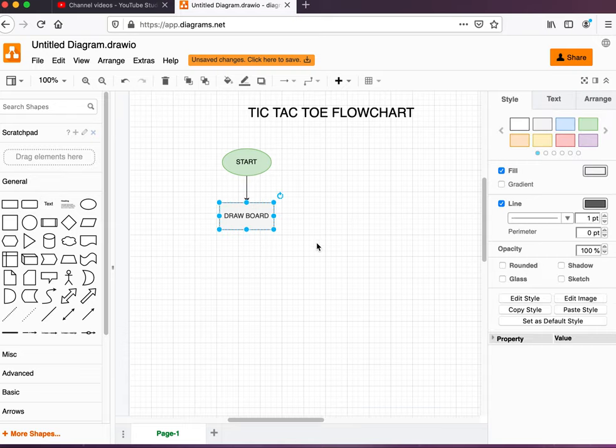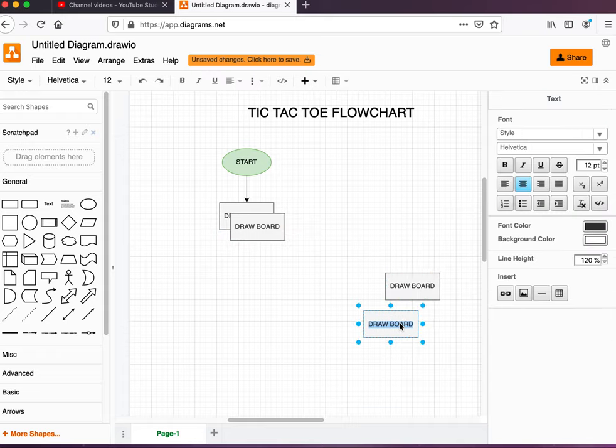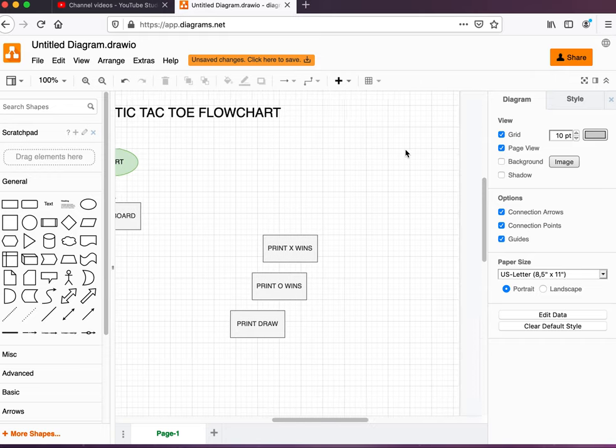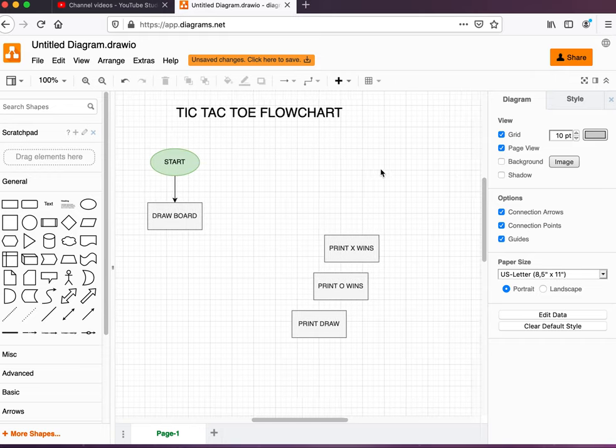So tell you what, why not we keep doing that, boom, boom. And we're just going to put those over on the side here. So we know that draw, we'll print draw. We'll print that O wins. And at some point in time, we're going to also print X wins. And you know what? Since I'm using these gray shapes, I might as well start making myself a legend here so that we understand what everything means.